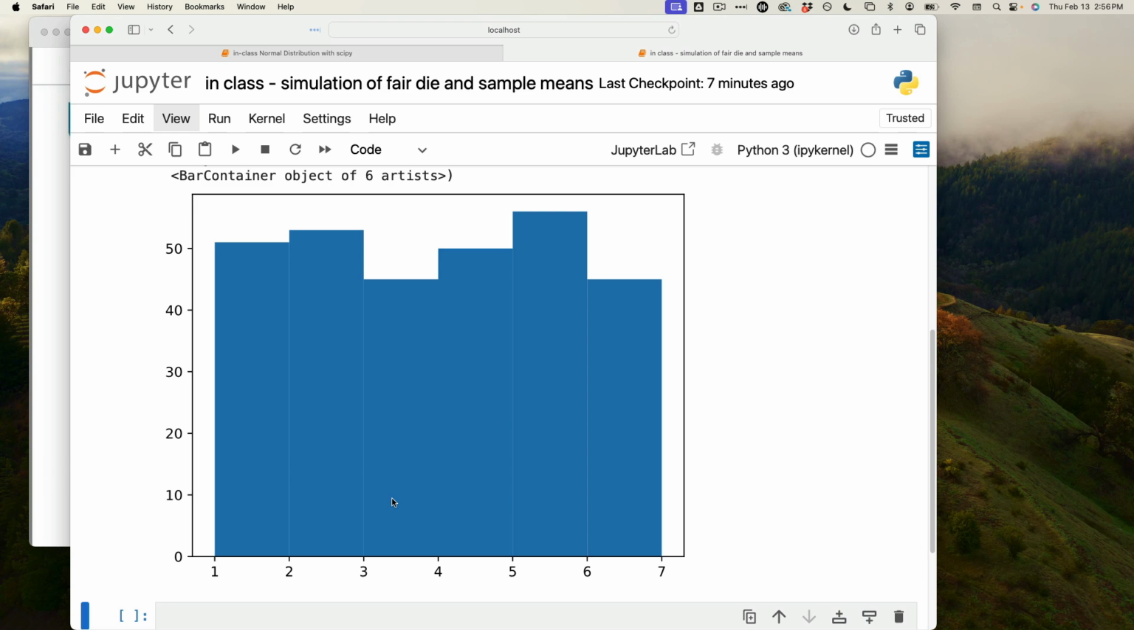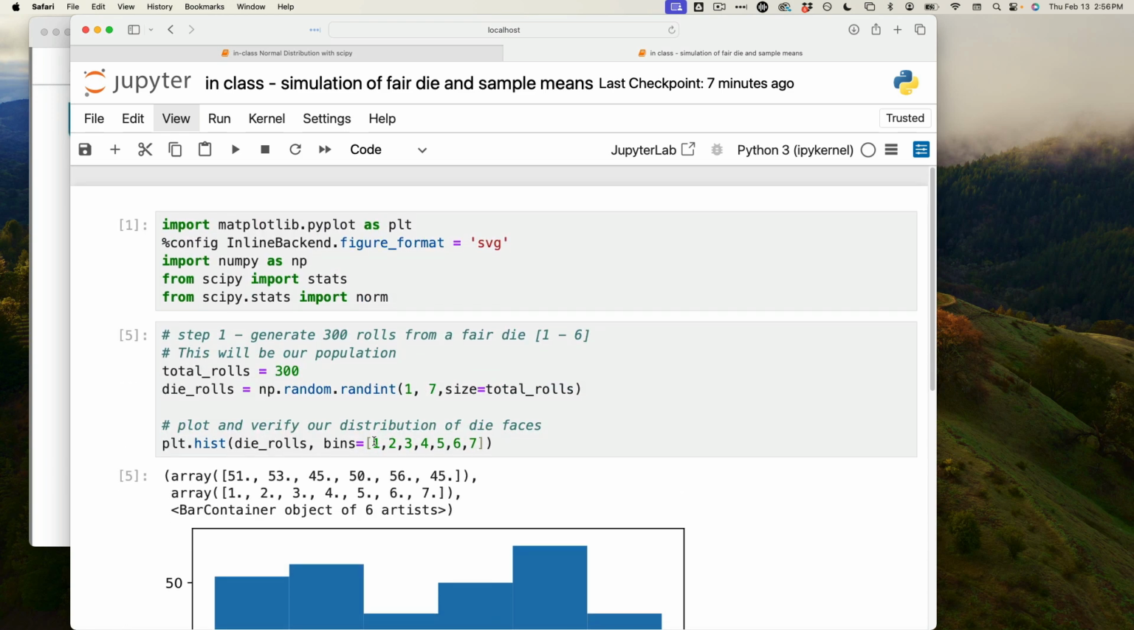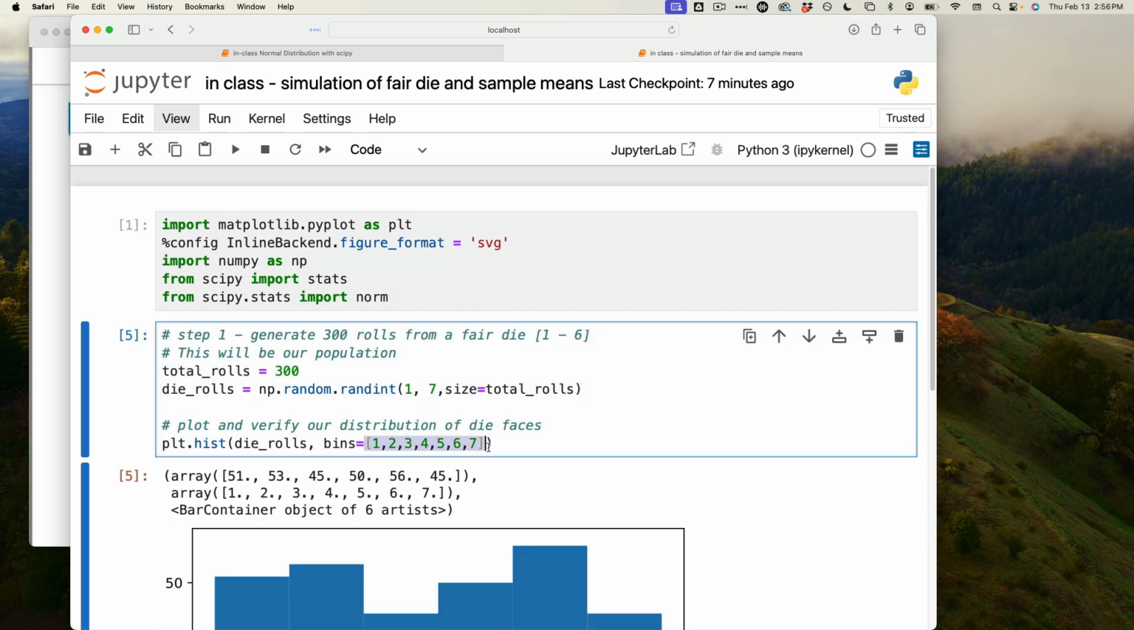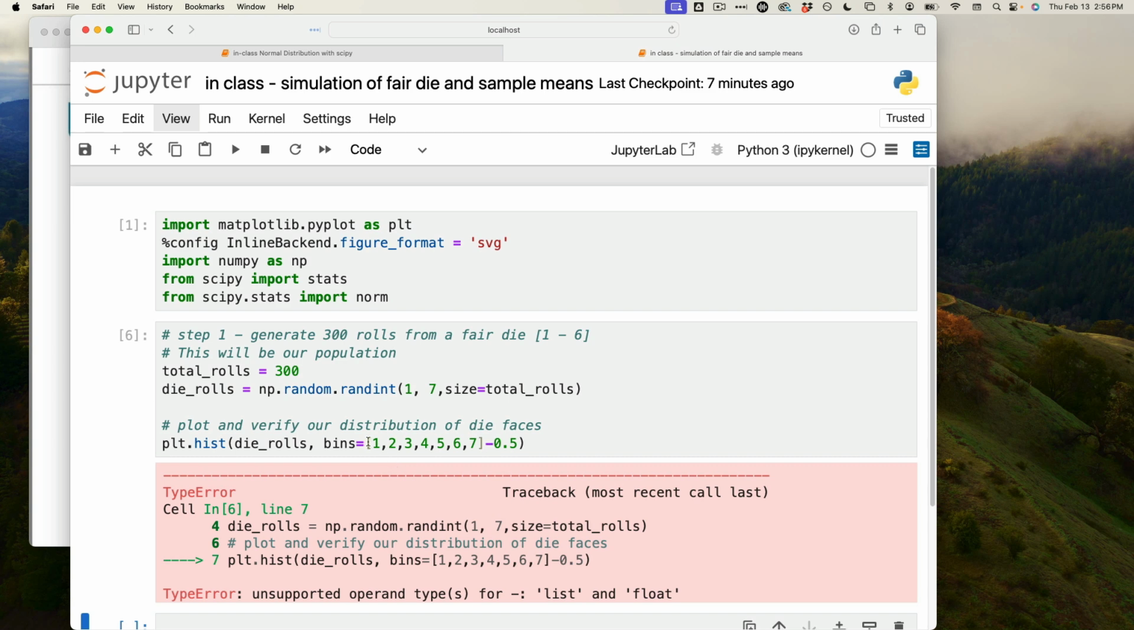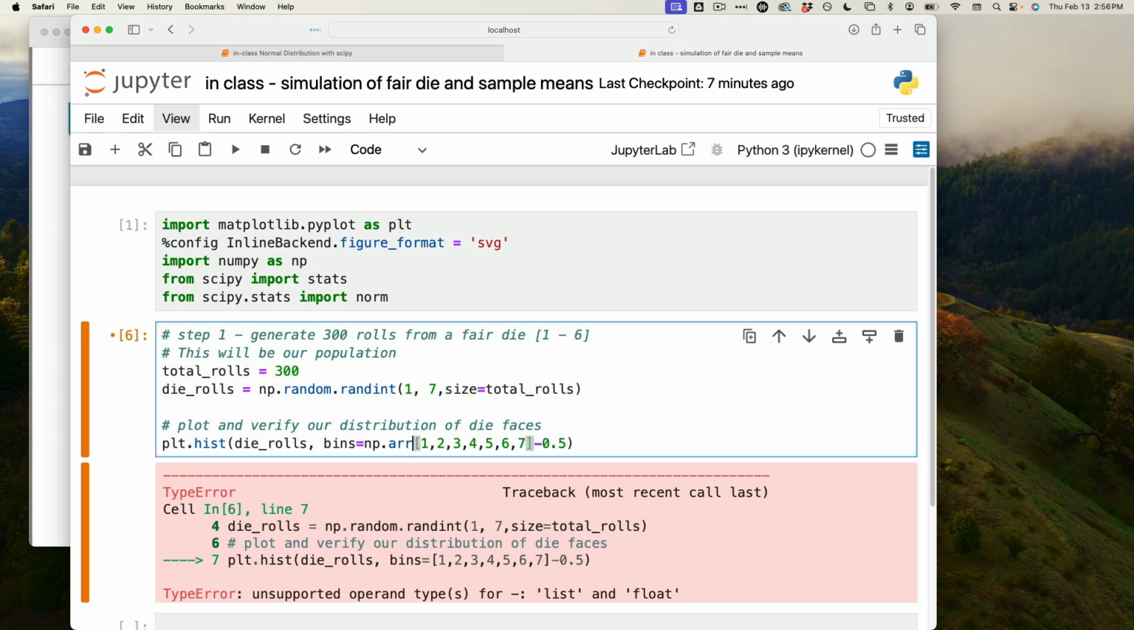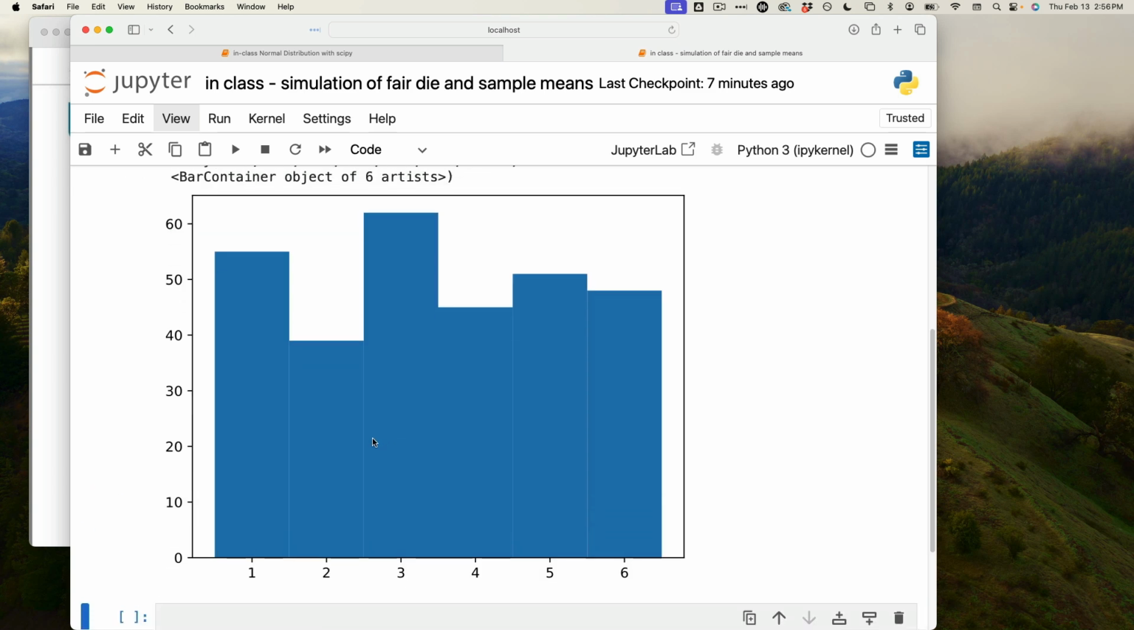Okay? So here's how I'm going to do this. I need to subtract 0.5 from all of these. But I cannot subtract from a list. It's going to give me an error, right? So it's going to throw an error. So I need to convert this to a NumPy array and then subtract 0.5 from it. Ta-da!